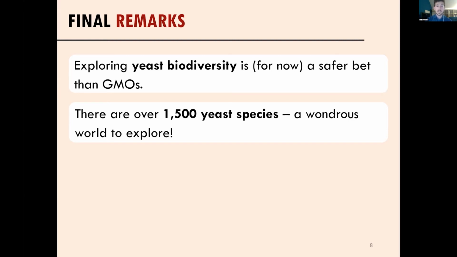Now, luckily for us, there are over 1,500 yeast species available to explore and to apply, not only in brewing, but in many other alcoholic fermentations. And obviously many of these are pathogenic, many of these are not interesting or have no business whatsoever participating in alcoholic fermentations, but it's still a wondrous world to explore with limitless possibilities.